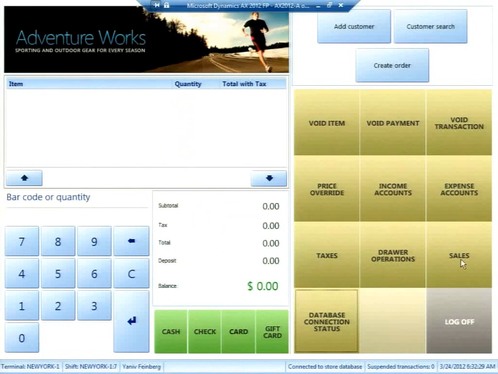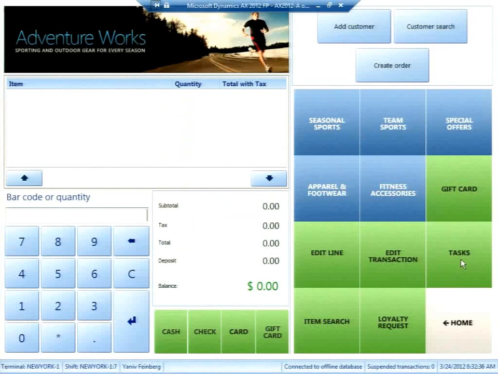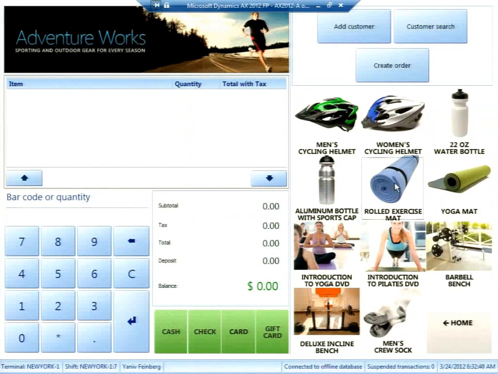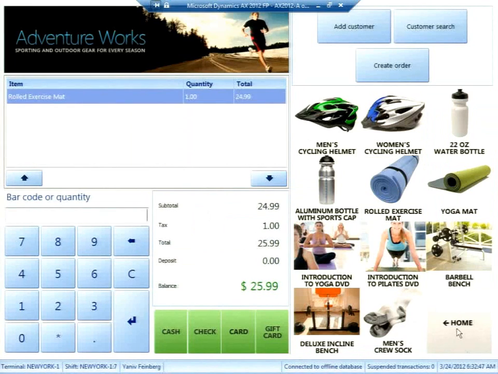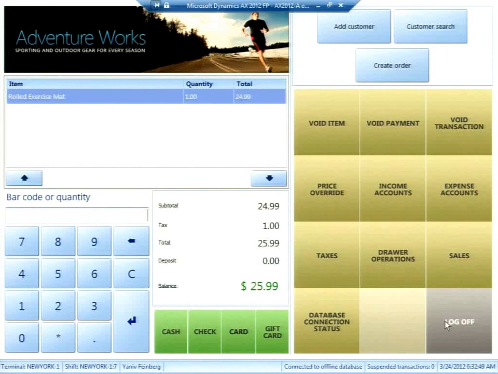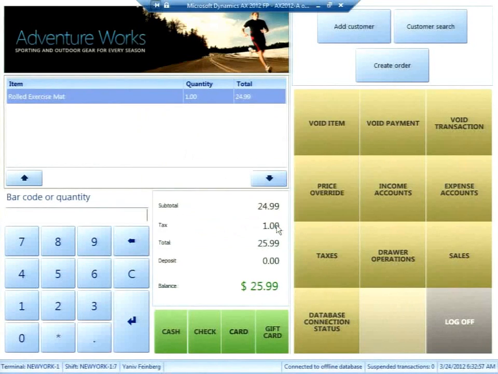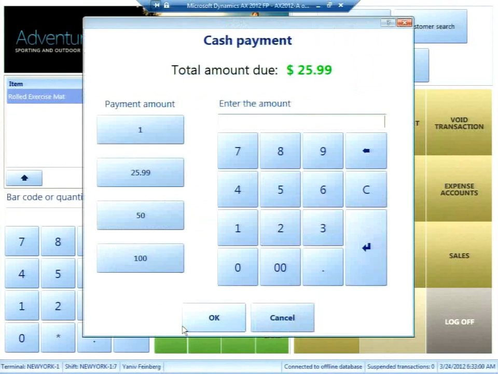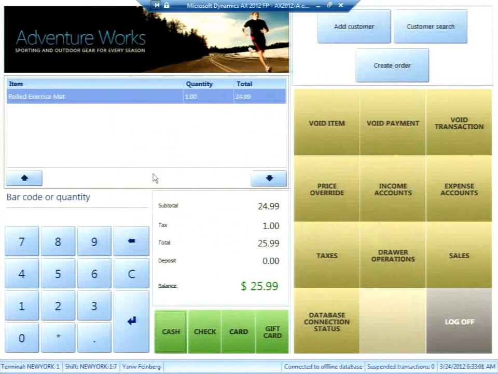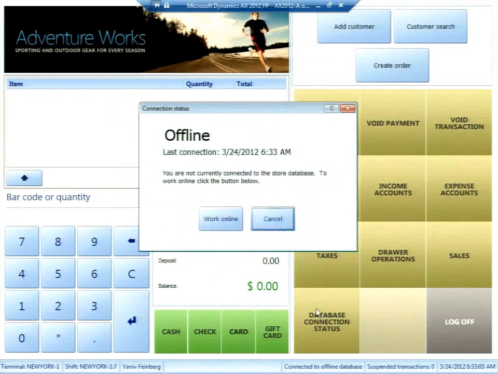It takes just a second. Now we're connected to the offline database, and I'll perform a sale here. We can look at our database connection status just to confirm we're offline. So I'll cancel this, tender my transaction, and then I'll switch back online.